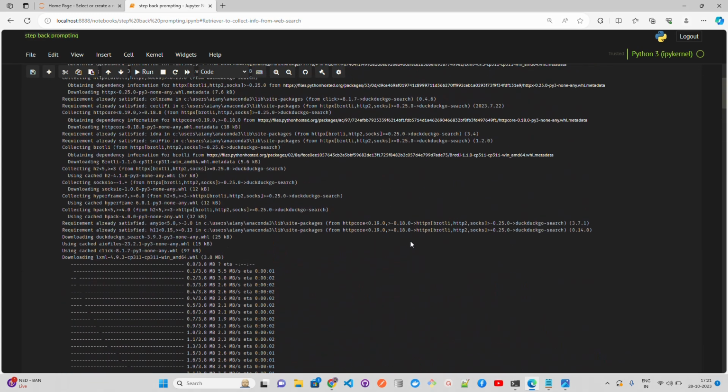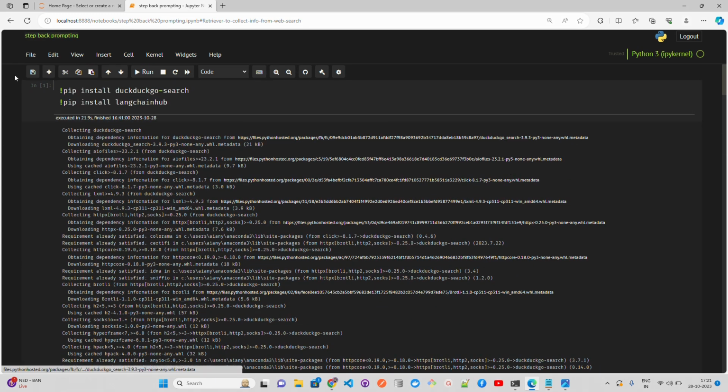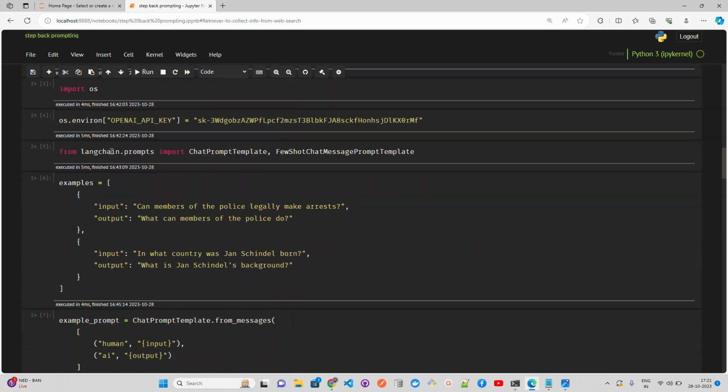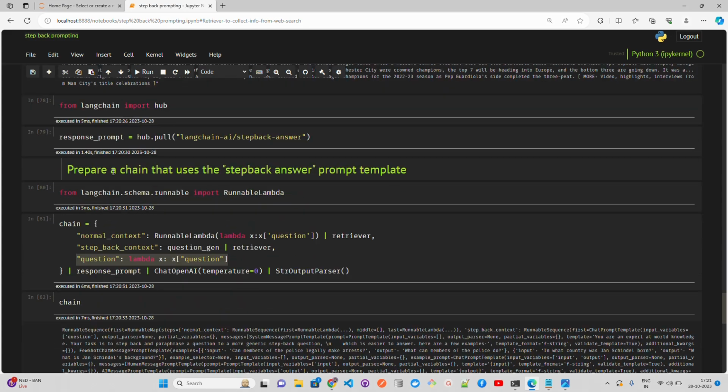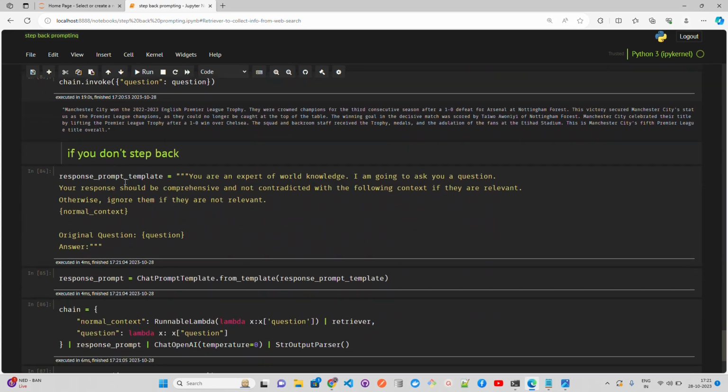So this is what we wanted to do in this video, guys. I wanted to show you an experimentation with step back prompting in a notebook. The code will be available on my GitHub repository. Please go fork it or extend it further. Let me know your findings when it comes to step back prompting.